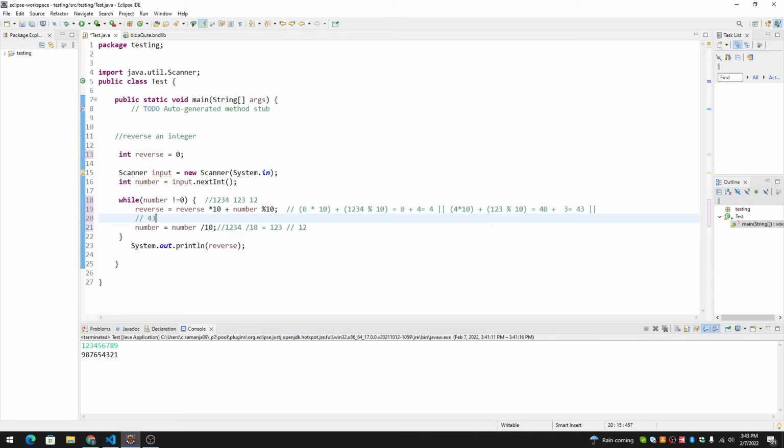So the reverse is 43 multiplied by 10 plus the number 12 modulus 10, which equals 430 plus 12 divided by 10 is 1, with the remainder of 2, right? So the modulus is going to be 2. So it's going to be 432. And 12 divided by 10 would become 1. So the next number that is going to be passed in here is going to be 1.